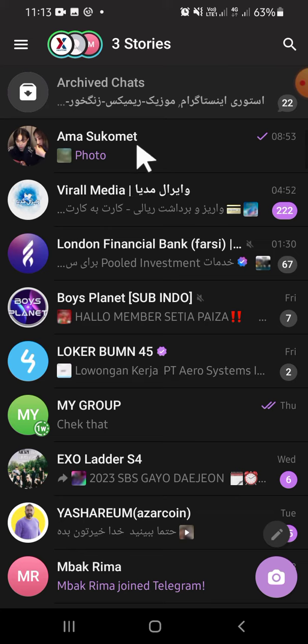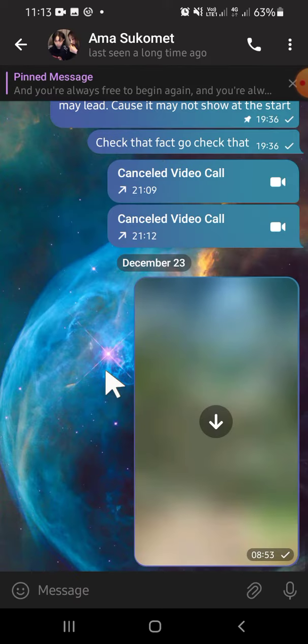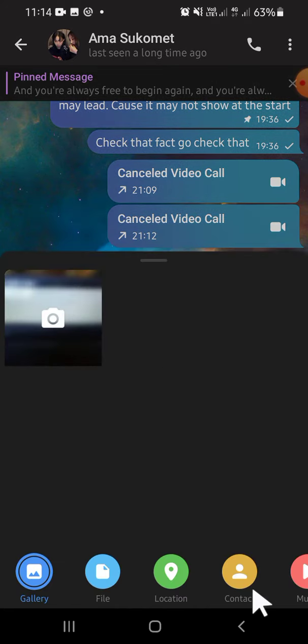And I'm gonna go with this contact. So I'm tapping on this contact to open the room chat. And after we have our room chat opened, we can tap on this button guys. Then we're going to select the location, this one.